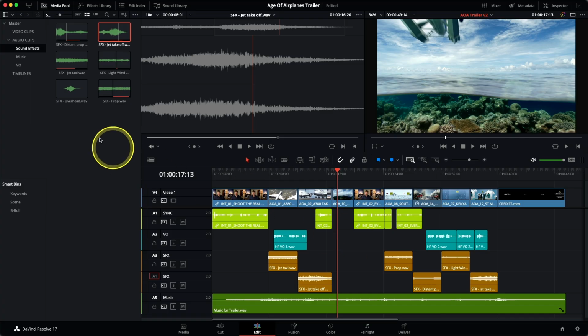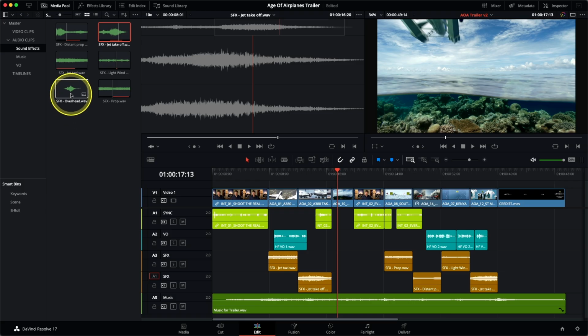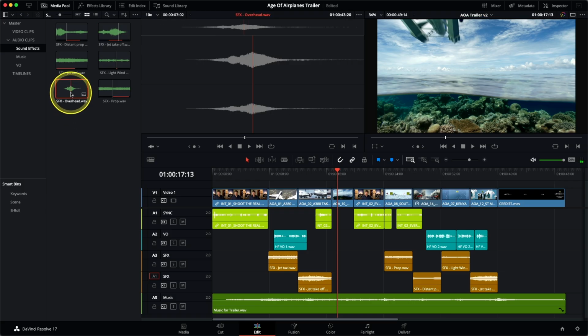In the sound effects bin, find the sound effect called SFX overhead. Double click to open that in the source viewer. Now you can see from this waveform here, as we have this very sort of high spike in the waveform where the plane is at its closest. What we're going to do is use that as a reference point for this point in the timeline where the plane is directly overhead.